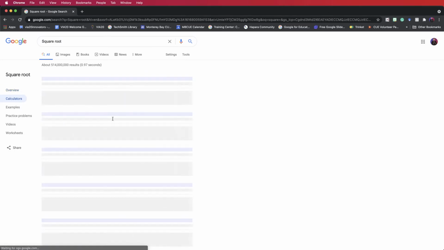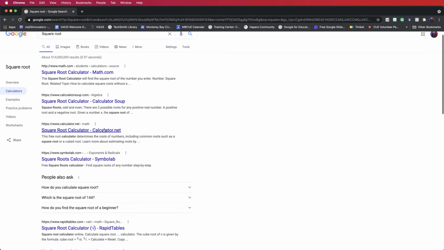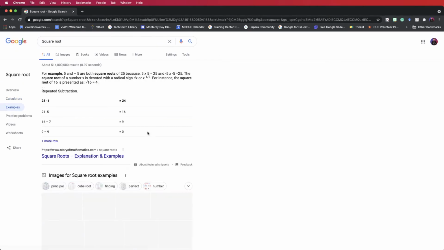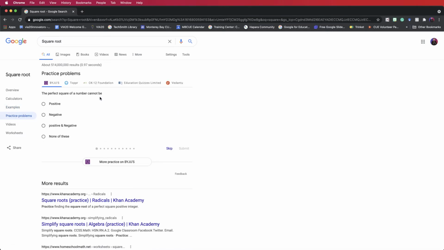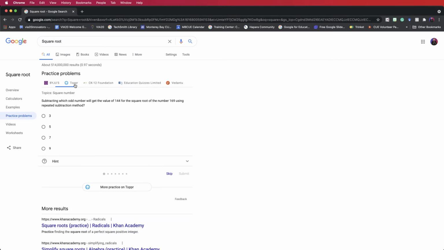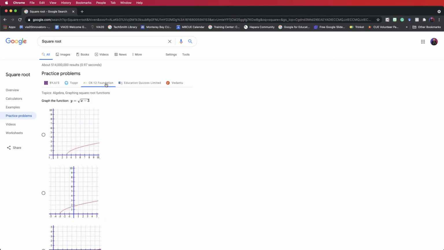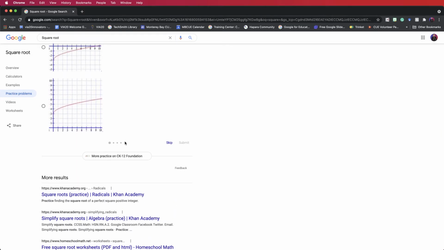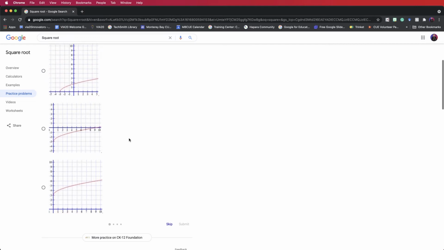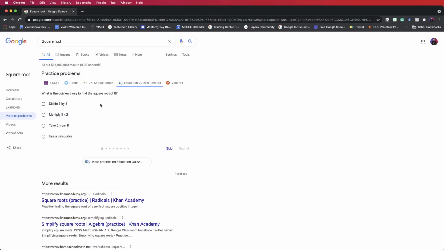Here are some calculators specifically for square roots. Here are some examples for square roots. And there's practice problems, videos, and worksheets, but the one that I want to mention is practice problems. I can click on this, and I actually have some practice right in Google. There are different sources from the top, and I can click on each, and they all give me some different types of questions to ask. The little dots on the bottom represent how many questions they're asking, and it's an awesome source.